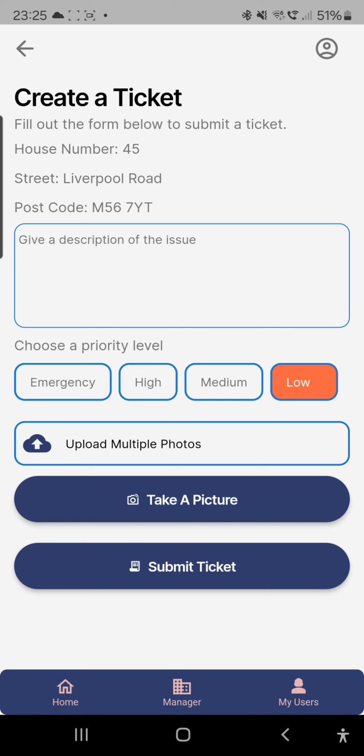Right. So within here, I can quickly give a description of exactly what the problem is. I can also suggest a priority level, although the system is able to do that as well behind the scenes. I can suggest a priority level, if it's an emergency, if it's high, medium, or low. I can upload multiple photos that I had already taken, or I have the ability to take multiple photos of exactly what the issue is.